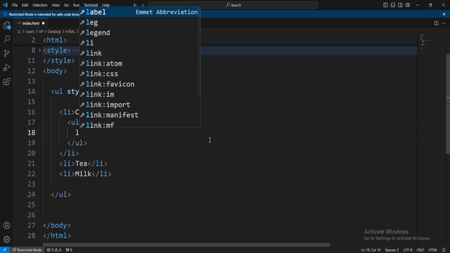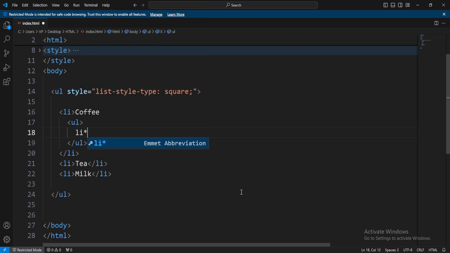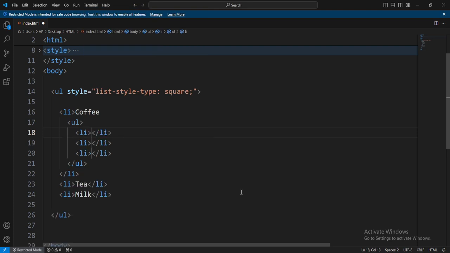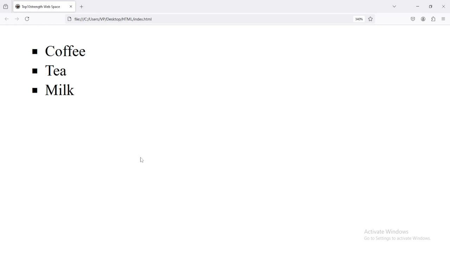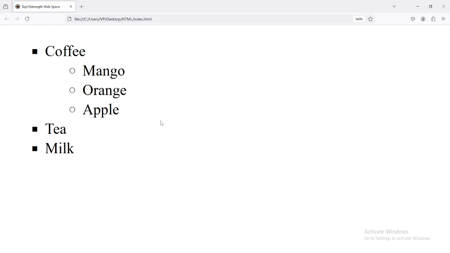Let me quickly create li times 3. Let's say we need another mango, orange, apple. Let's save our document to see what's going to happen here. Can you see what we are having here now? After the coffee right now, we are having mango, orange, apple. Then we can have another thing again.